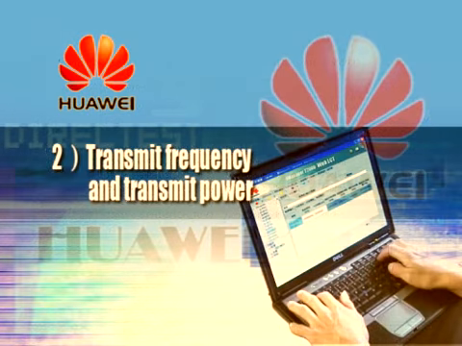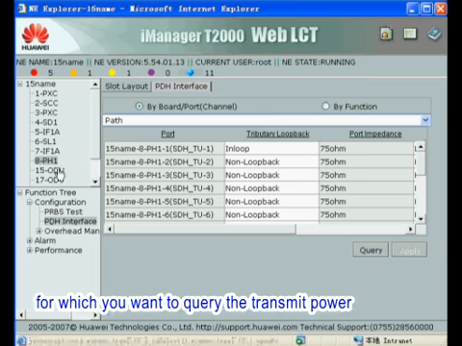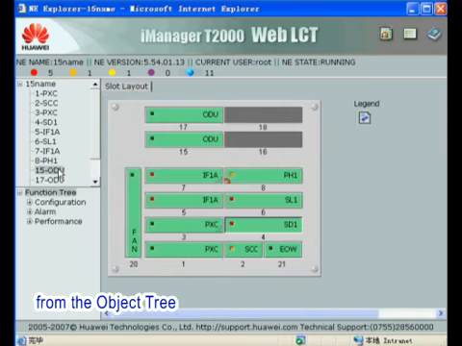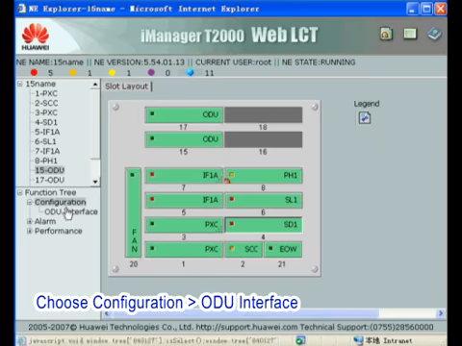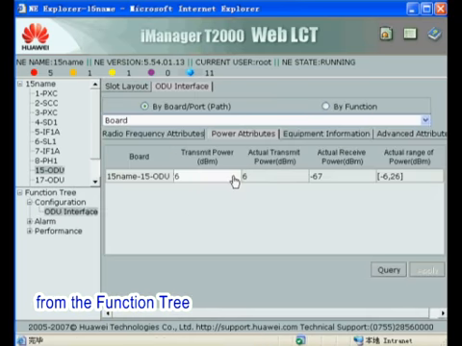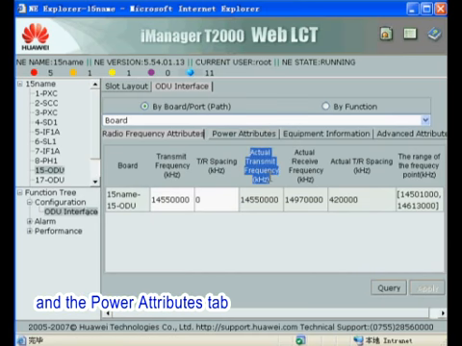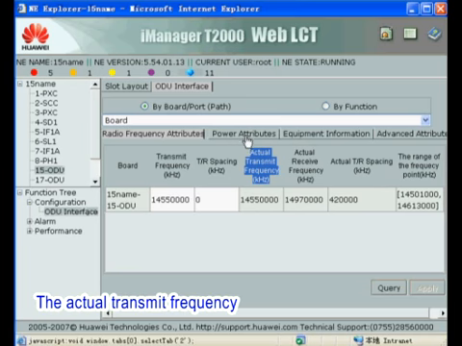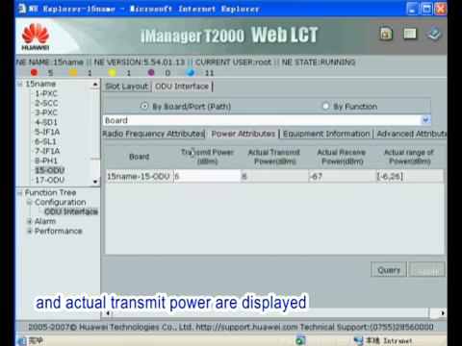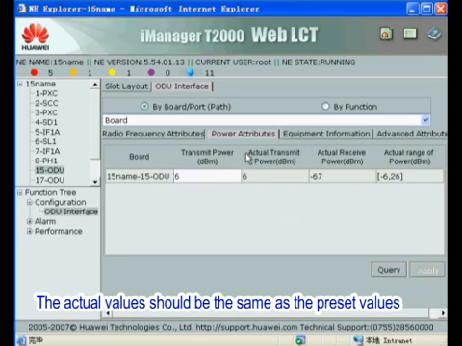2. Transmit frequency and transmit power. Select the ODU for which you want to query the transmit power from the object tree. Choose Configuration, ODU interface from the function tree. Select the Radio Frequency Attributes tab and the Power Attributes tab. Click Query. The actual transmit frequency and actual transmit power are displayed. The actual values should be the same as the preset values.